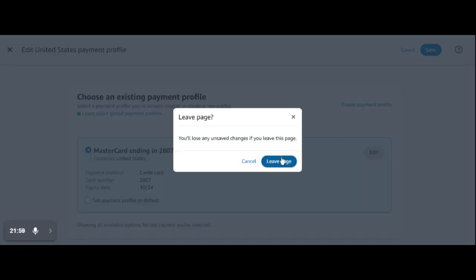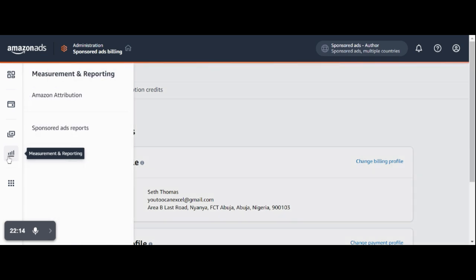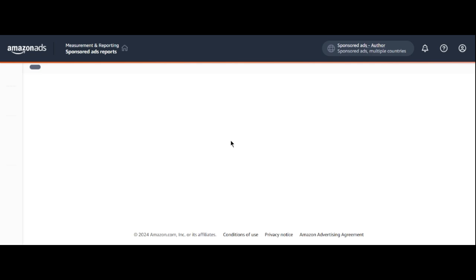Now, this is pretty much the way to run ads with Amazon. Now, this is not all that there is. Like I've said, after you have run this ad for the first time and it's going, there is going to be the part where you are now going to come and check for your ads reports, sponsored ad reports. Come here, and then you will see the metrics for this ad that you have run.